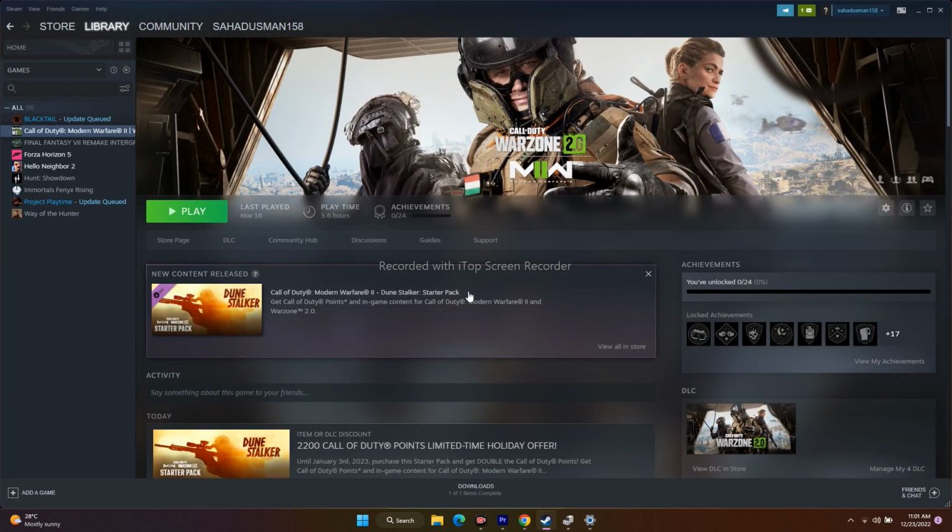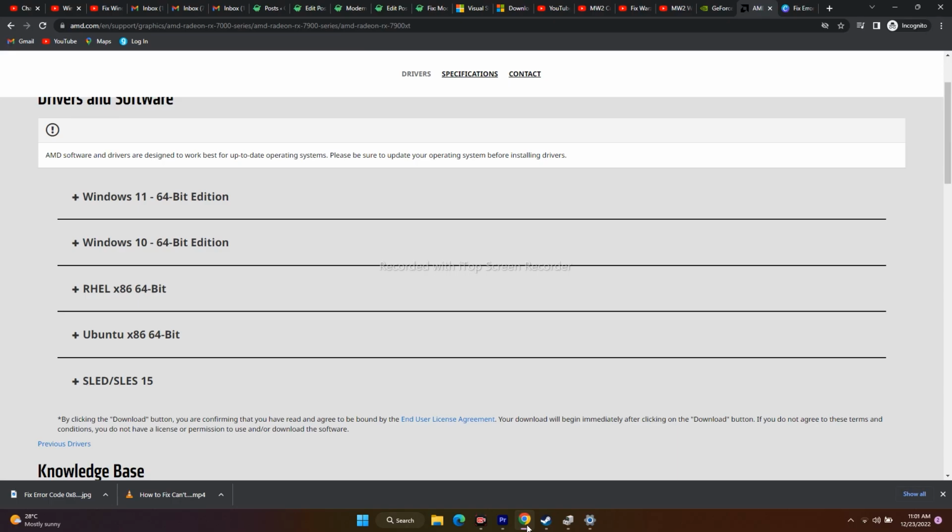So we have to move to the next one, and the next one is all about installing Visual C++, and this particular step has worked for many of the users.